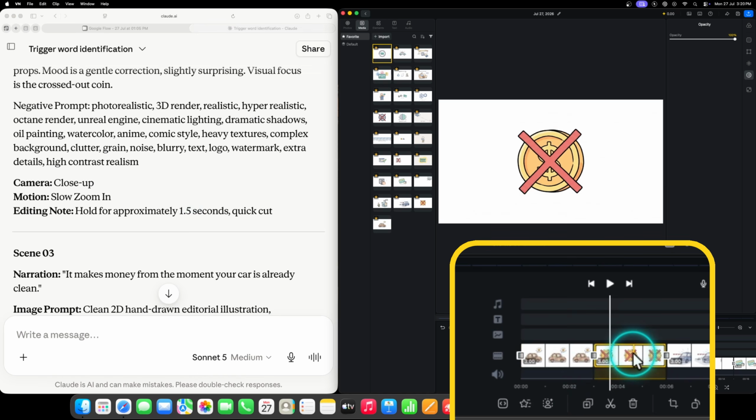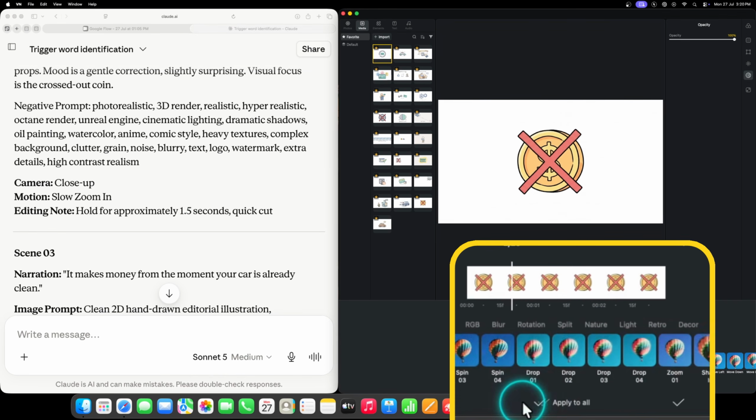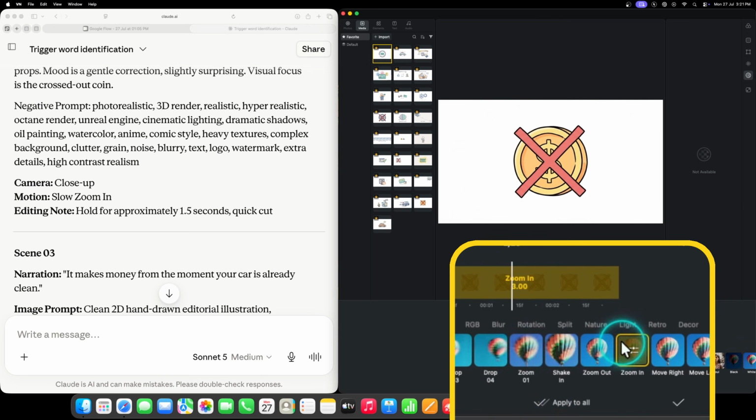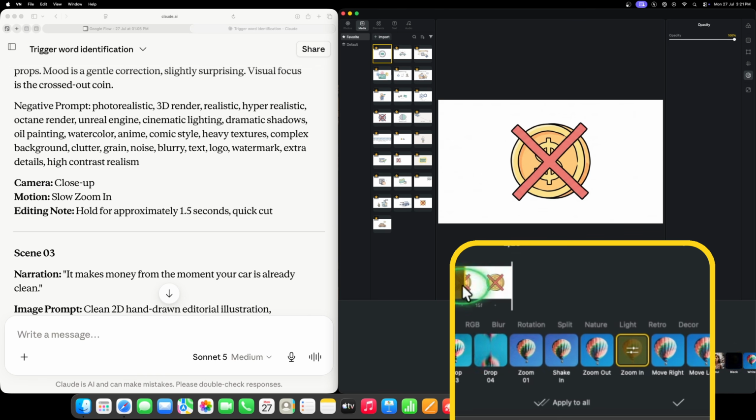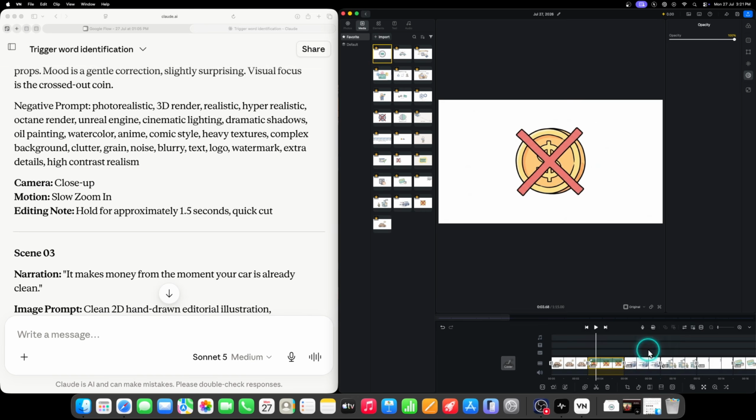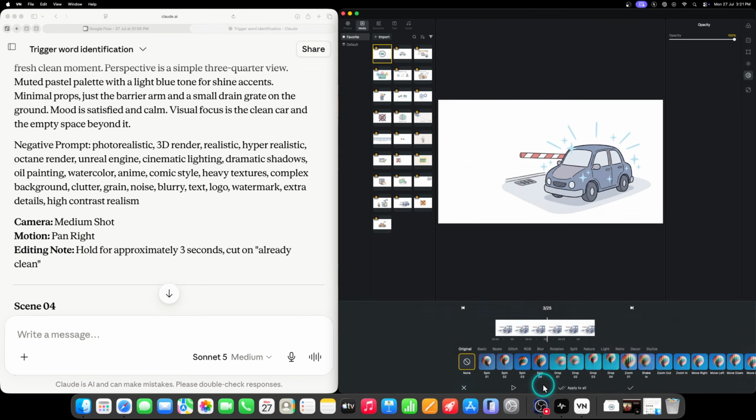Select the image until you see the yellow outline. Open Effects. Choose Zoom In. Make sure the effect covers the entire clip, and click OK. Repeat this exact process for every remaining scene until all your images have their motion effects.